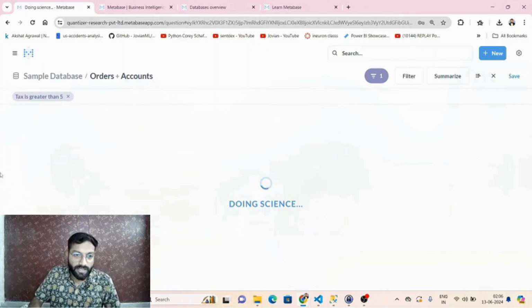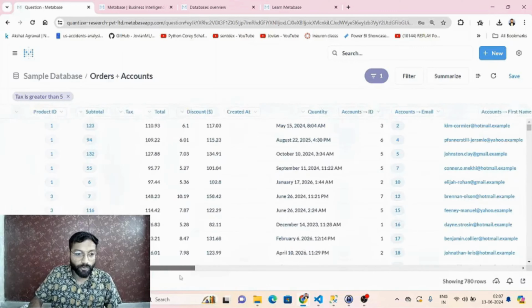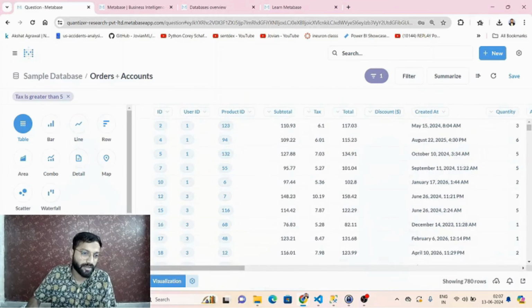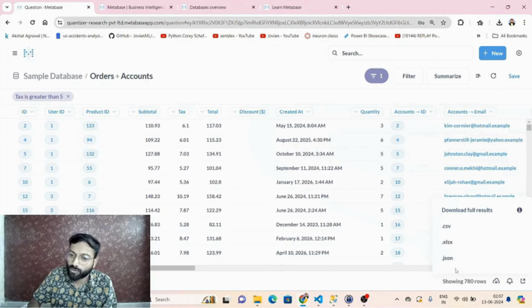Now that visualization will basically be done in the tabular format. Again, you can follow the same process by clicking on this visualization if you want to convert it into a bar chart or line chart. We have already seen how to do that previously, so you can follow the same steps here. You can again download this tabular data into CSV, XLSX or JSON format.